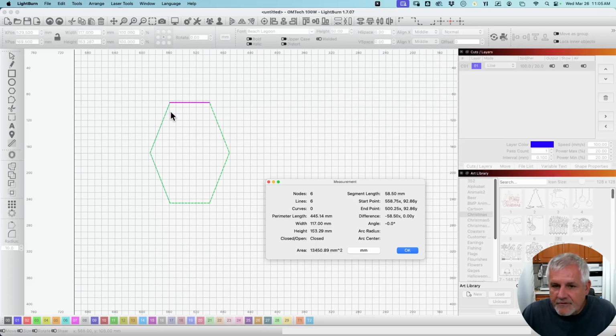This line's 58.5, that one's 82.04, 82.04. And it also gives you some coordinate information as well as the angle, which can be very handy if you're trying to align certain things.